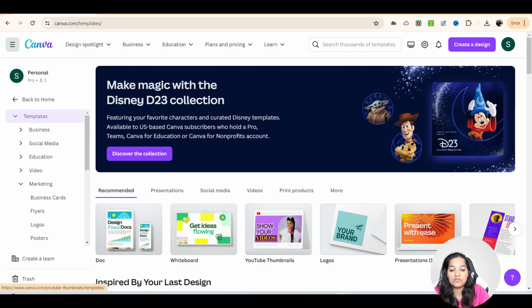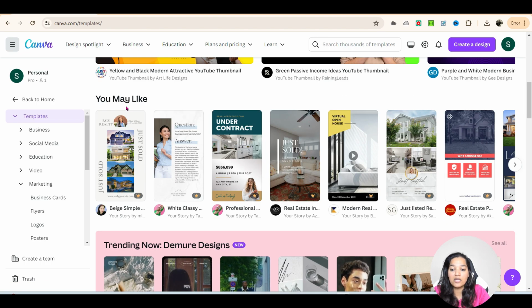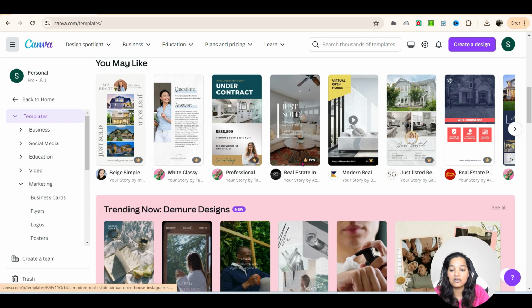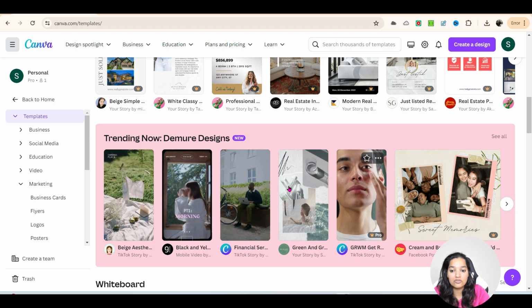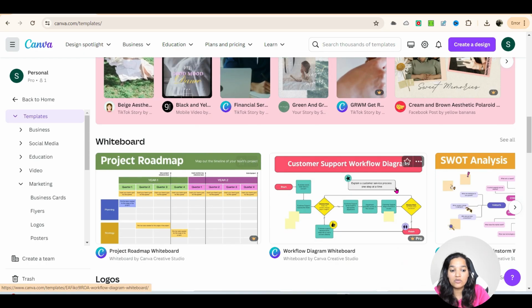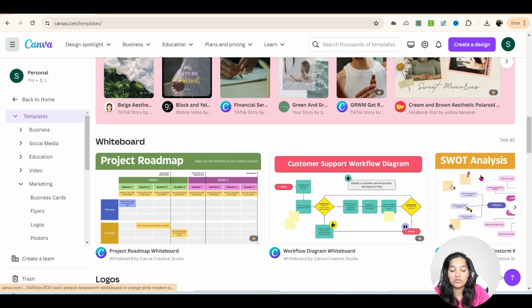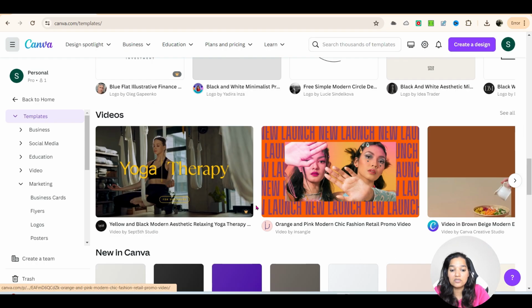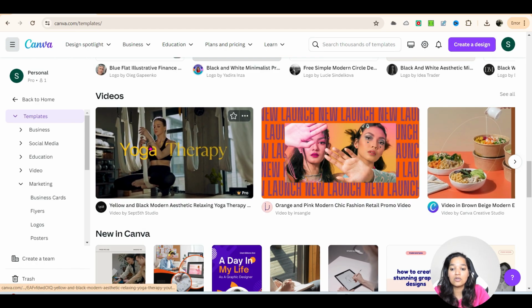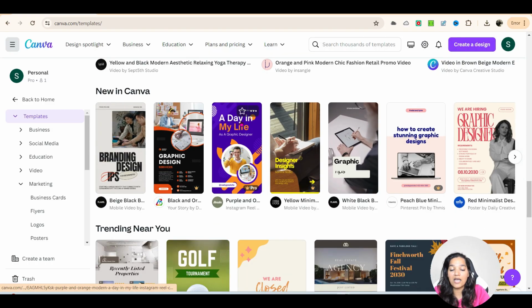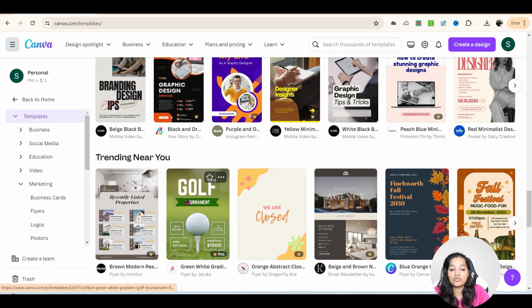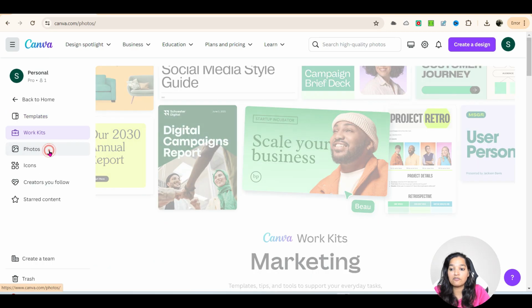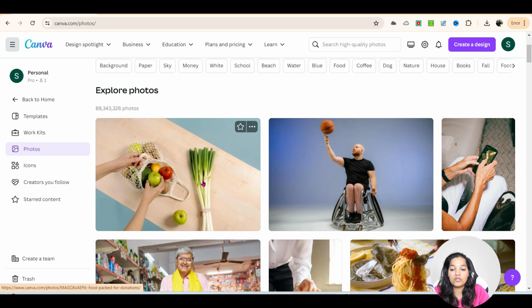If you click on any one of these, it will take you to the different templates that are available underneath. All the things that you may like will show under here, and anything that is trending will appear under here. There are trending now items, whiteboards templates if you want to create whiteboards, and logos. If you want to create videos in Canva, you'll get some video templates. What is new in Canva will also show up here, then trending near you. Then you have photos: the different kinds of photos that are available will show under here.